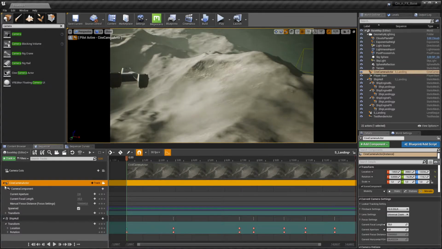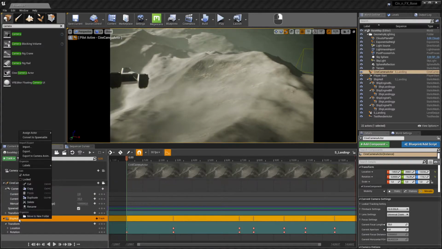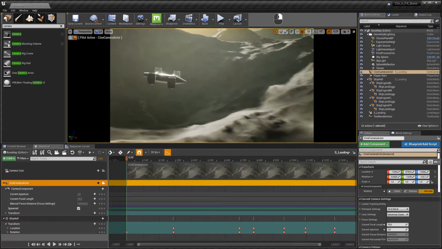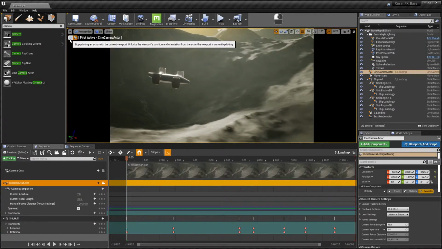Before that, take a quick look at this cinematic camera actor. It has a small lightning icon next to it. This means that this camera is spawnable and only exists in the context of this cinematic. You can also convert the other objects to spawnables if you want. Also note that we are possessing the camera, meaning that if we move, the camera will move with us. We can exit this view by pressing this eject button.